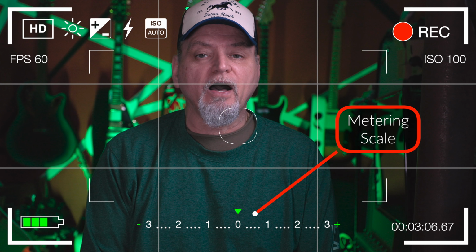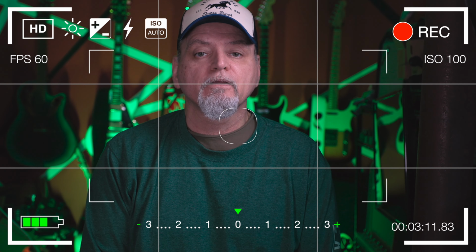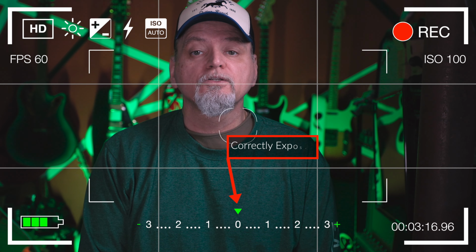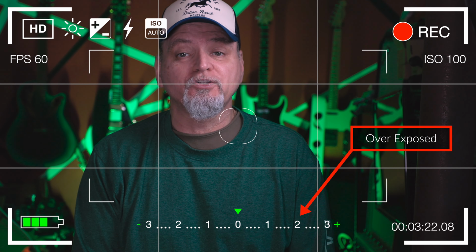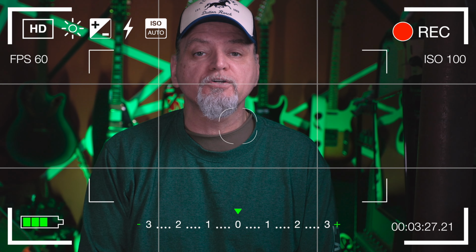Once you're in manual mode, you'll see a metering scale on your camera's display that shows how well exposed your image is. The metering scale ranges from -2, underexposed, to 0, which is correctly exposed, and also to a +2, which is overexposed. Your goal is to adjust the exposure triangle until you get the metering scale as close to 0 as possible. Step number 3, adjusting aperture, shutter speed, and ISO.